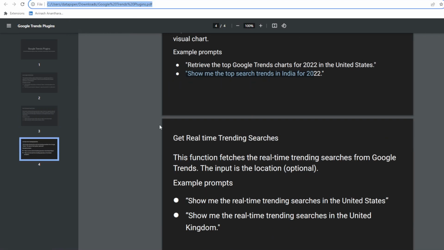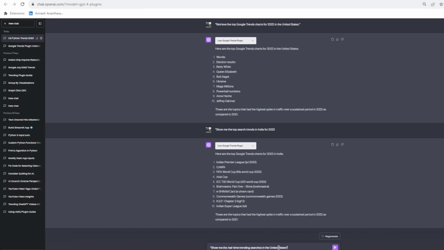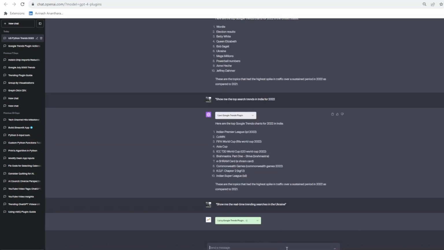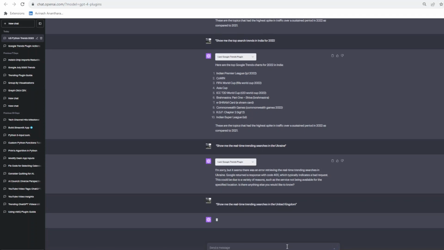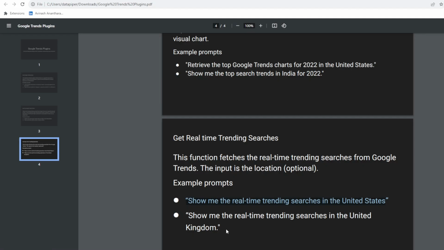And the third part is get real-time searches. This function fetches the real-time searches from Google Trends, and the input is location. So what you can do is show me the real-time search trends. We have already done United States. So let's do Ukraine. Let's see what it's going to give us. Okay, so we got an exit code 400, so it's not able to fetch that. So let me change it to United Kingdom. So yeah, that was my next prompt, because we have already done United States.